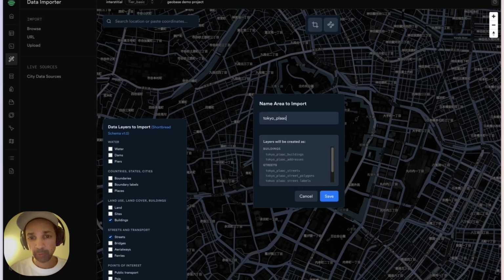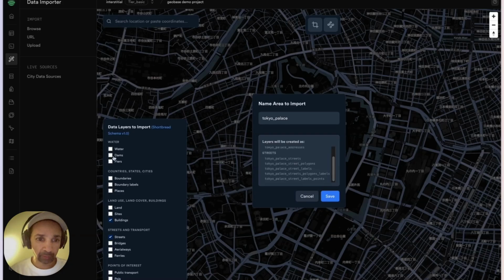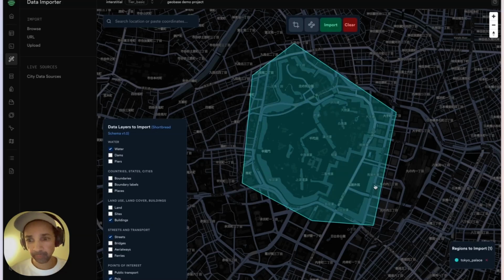I give it a name, and this will be used to prefix all the tables that are imported. So multiple tables are being imported here. And I can pick other, yes, let's say I want water and points of interest, streets, and buildings. So I'm going to save that and run import.